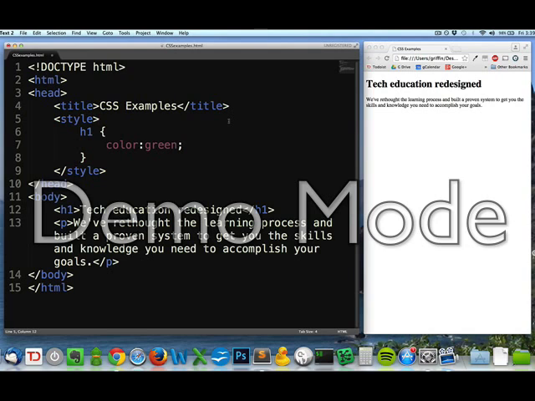If we now save this document, and then we go and we refresh our browser, we now have green text up where the H1 is. So it read it from our style tags here and affected our H1 down here.